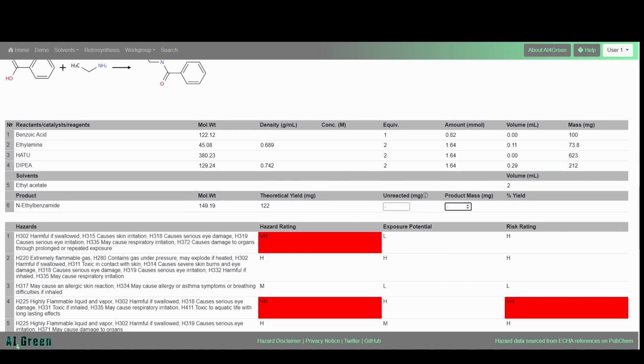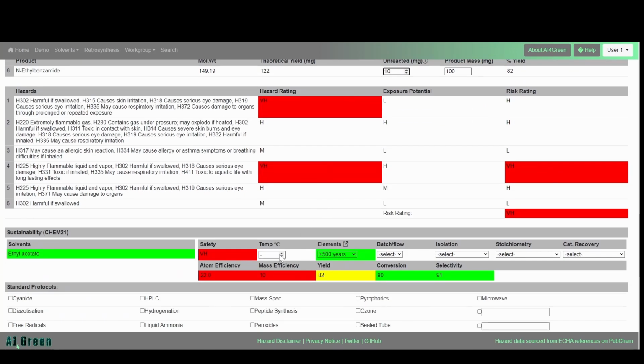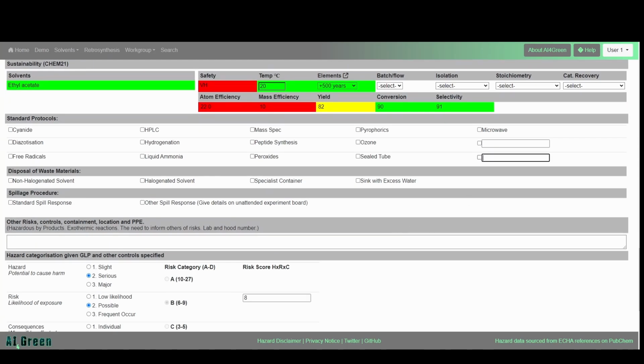I can now fill in all of my yield, any unreacted mass, as well as the remainder of the green metrics. I have space for any standard protocols I need as well as space to write my own in, and I'll fill in these now as well.